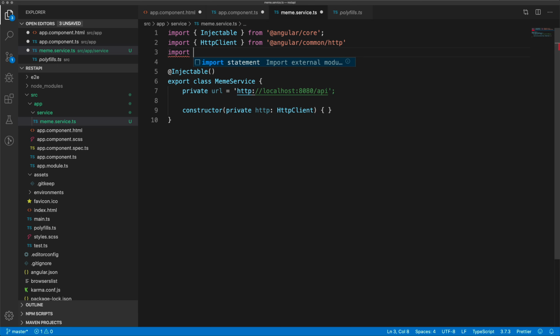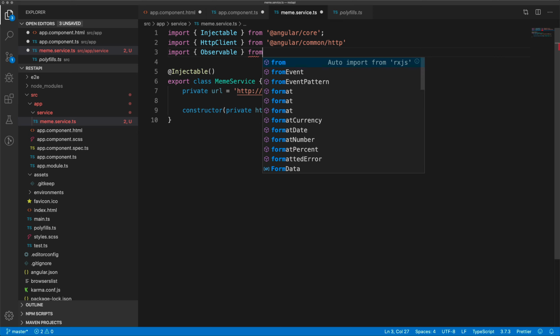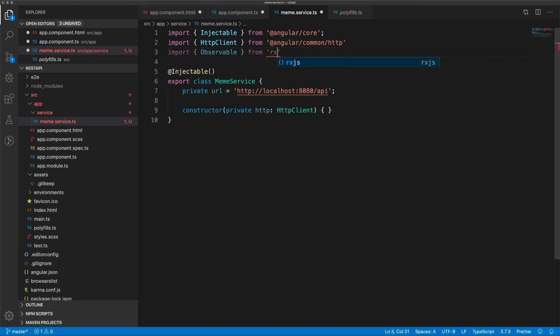Then we'll say import. We also want Observable. Observable is going to be the type that we're going to return from our REST API call. An observable is something that we can subscribe to as and when it comes back from our API.